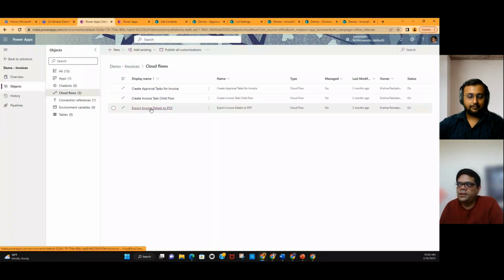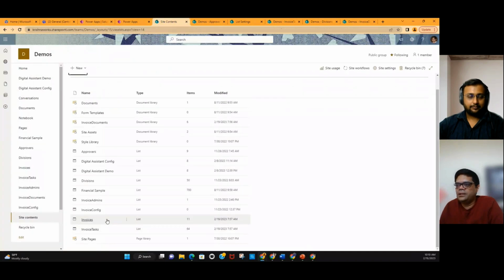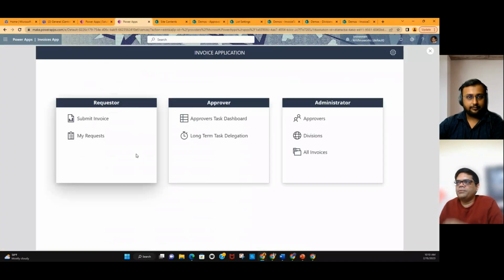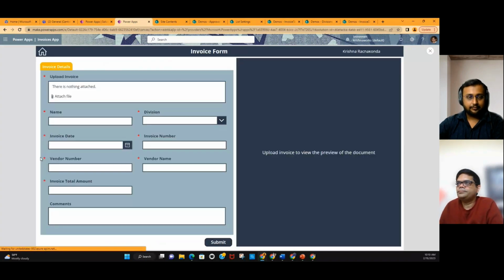To export all the details of the invoice, I'm using another flow. As we have seen, the details of an invoice are spread across multiple SharePoint lists. That's why my flow will connect to all those different SharePoint lists to grab the data and dump it into a PDF file. So let's start with the submit invoice, then we will see the main flow, and then we will proceed with the other ones.